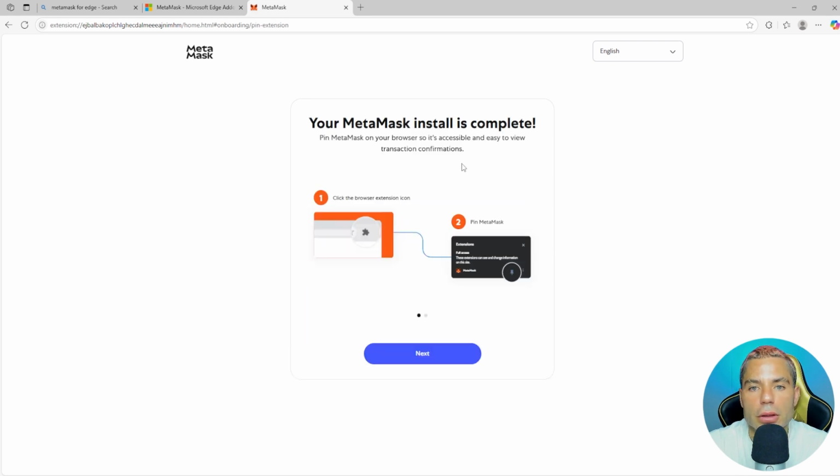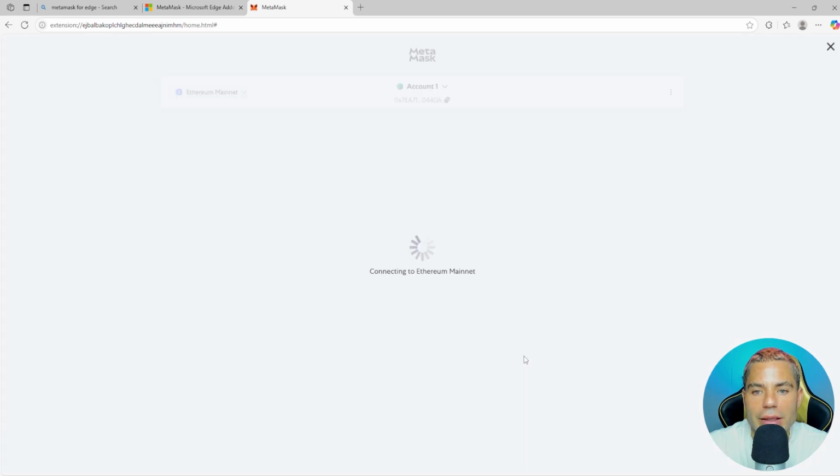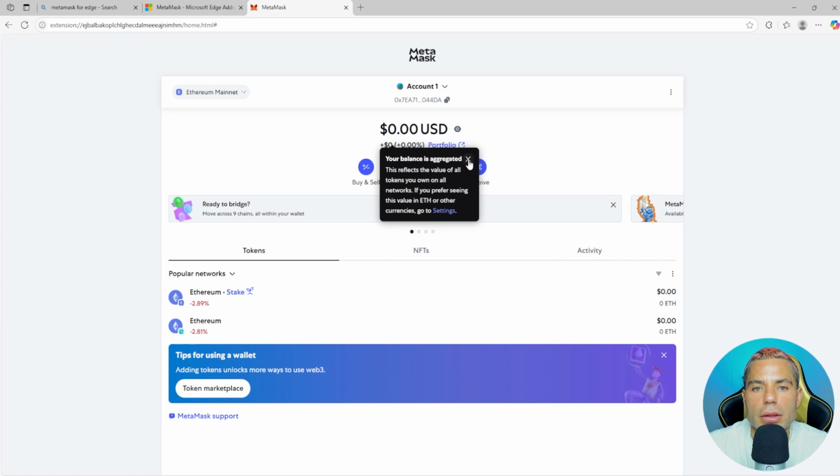So let's see what this thing looks like. Your MetaMask install is complete. It took literal minutes. Okay, it was really quick. You can open your MetaMask by clicking on the extension and access your wallet with one click. Click the browser extension icon to access it instantly. All right, your balance is aggregated.